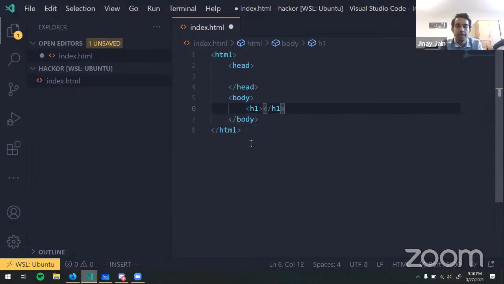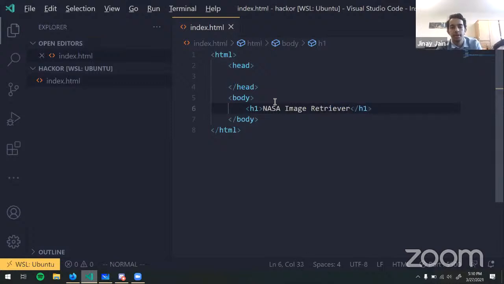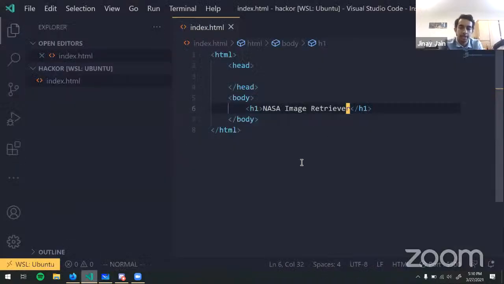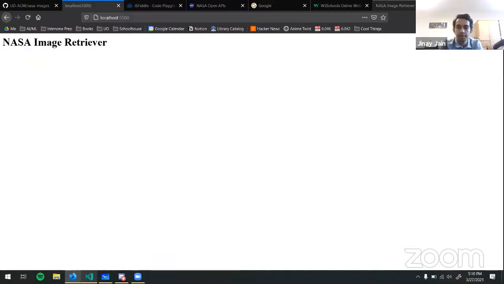And I'll start by creating an h1 tag, which remember is the header tag. And I'll just call this NASA image retriever. And as we might expect, it'll show up here. And similarly, we can do the same thing for a lot of these other ones.